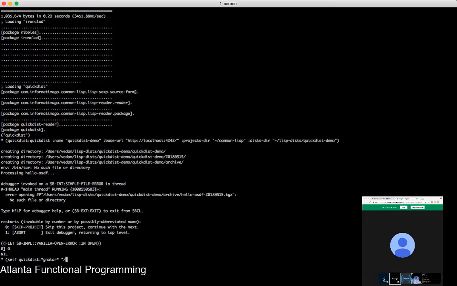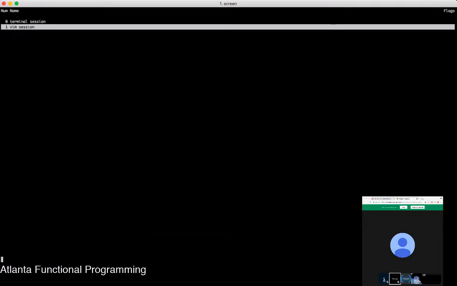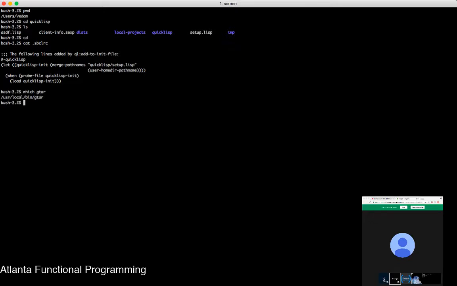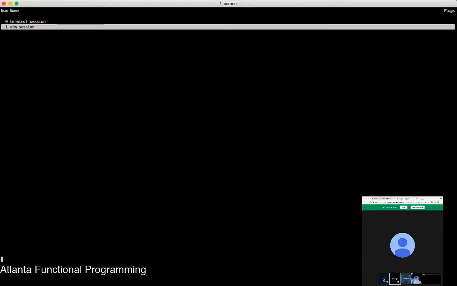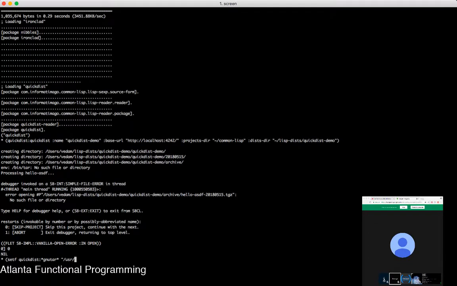So in order to do that, it's pretty simple. There is a global variable called *gnu-tar* in the Quicklisp namespace, and now I have to remember where my GNU tar is. GNU tar is in local bin. Okay. That you need to specify and replace.